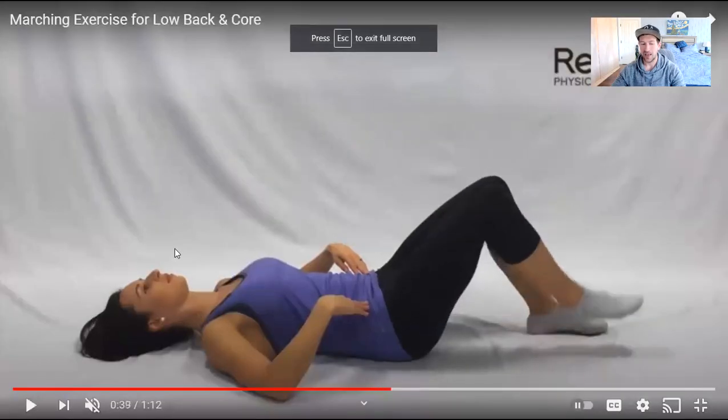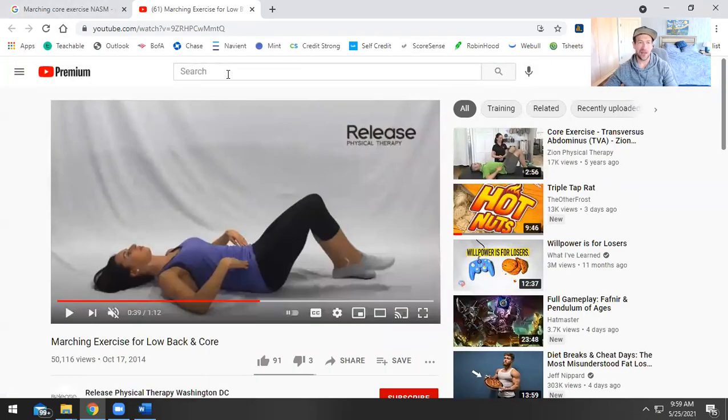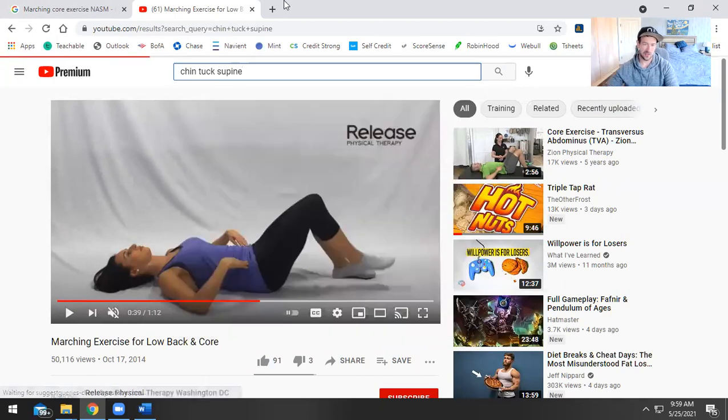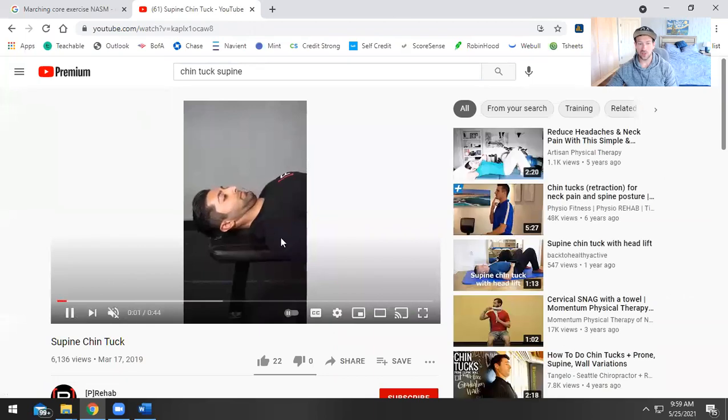Well, marching is a supine position. She's laying with her head facing straight up towards the ceiling. So because of that, she's got a really good opportunity here to tuck her chin and activate those deep cervical flexors. I will be honest, in this example, she's not doing that so much. But if we look at chin tuck, supine, if you are laying on your back, you can do just a little bit.